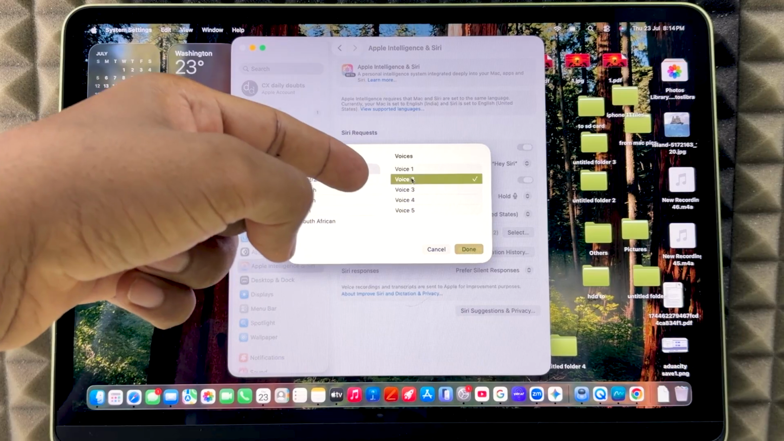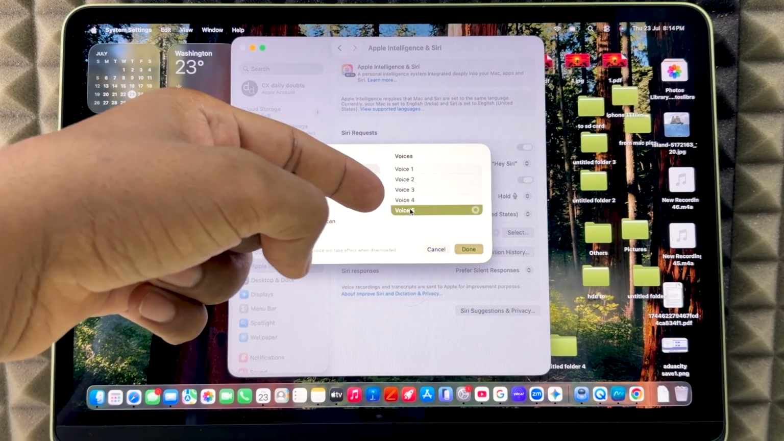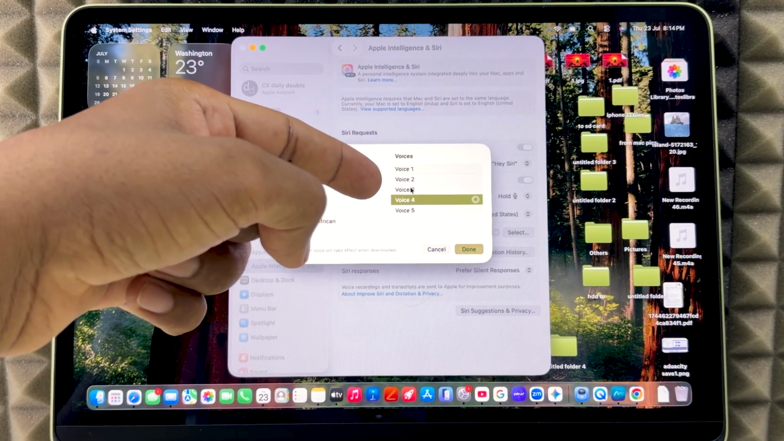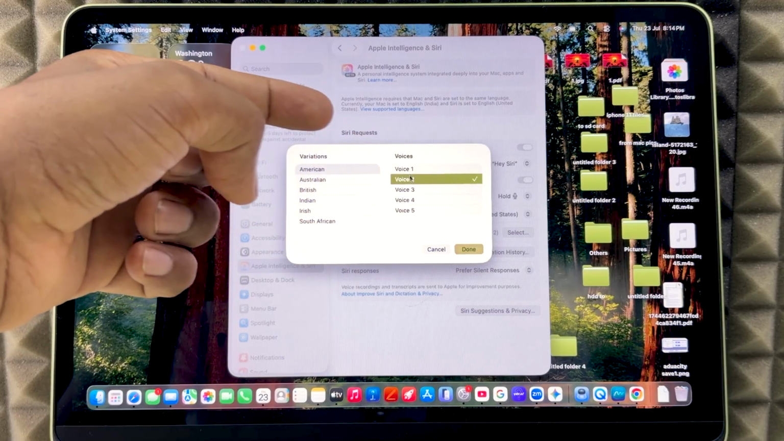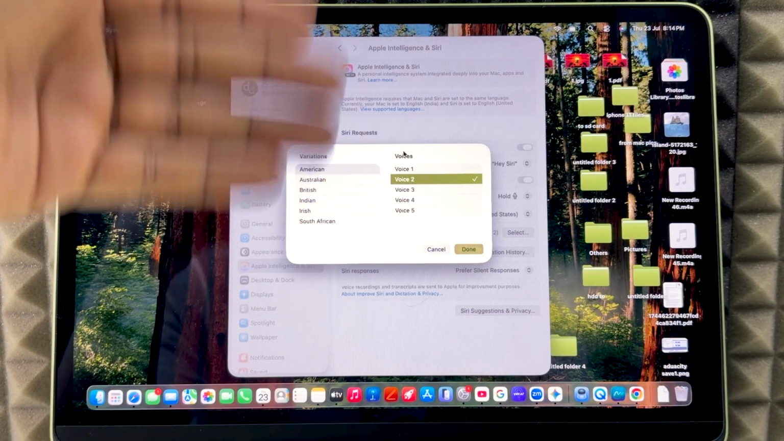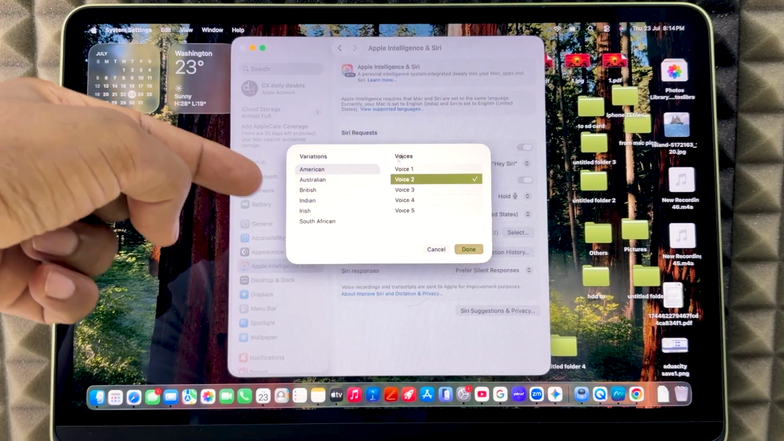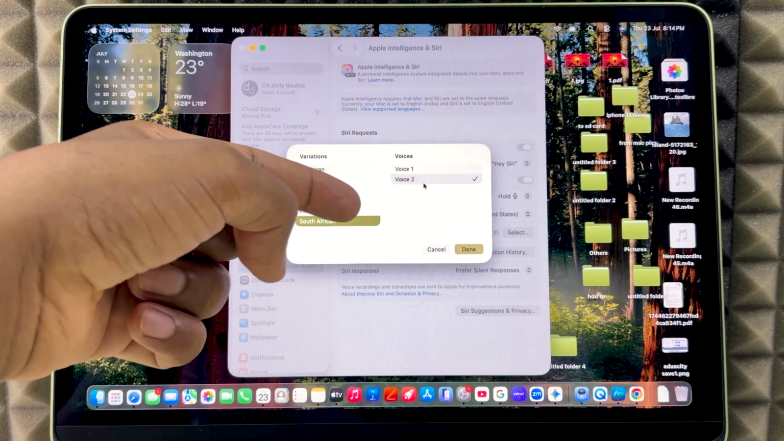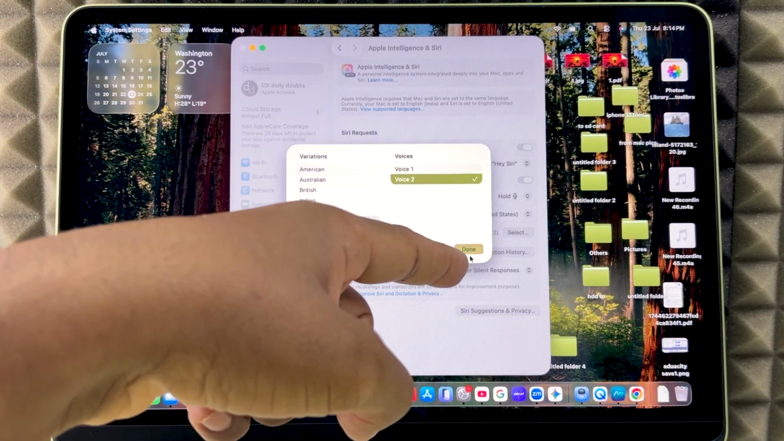On American accent, we have 5 different voices. Male and female voices are also available. I go with the South African voice too. And click done.